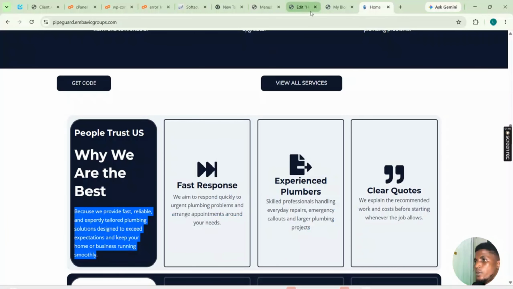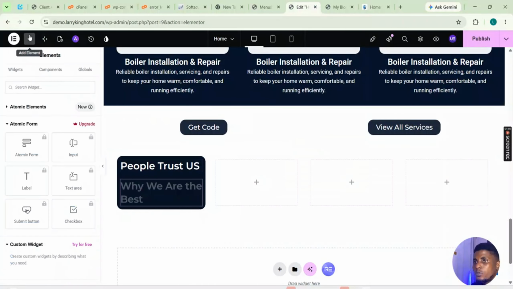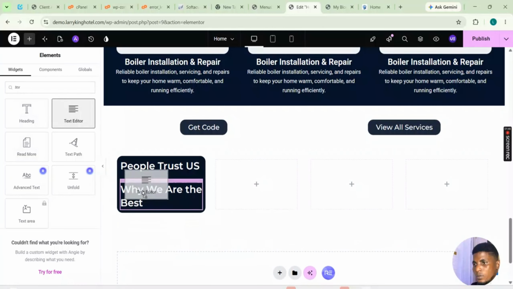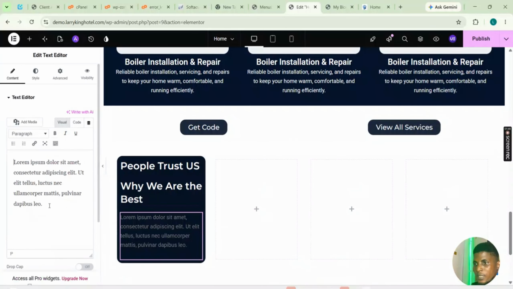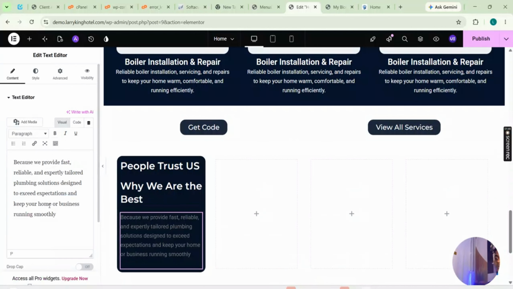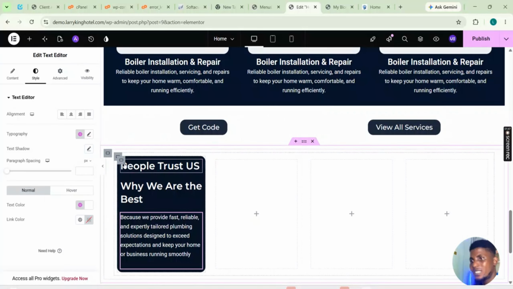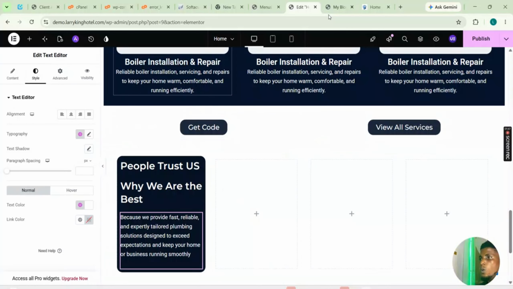Then what should we do about this? Come back to the side and come to text editor. Search for text editor and bring in the text editor. Just bring in the text editor and paste the write-up. So once you have this, just come here and change this to white. You have link color that is overlay sometimes, and change this to white. So once you have achieved this, the same thing applicable to all this. So now we have achieved this first one.